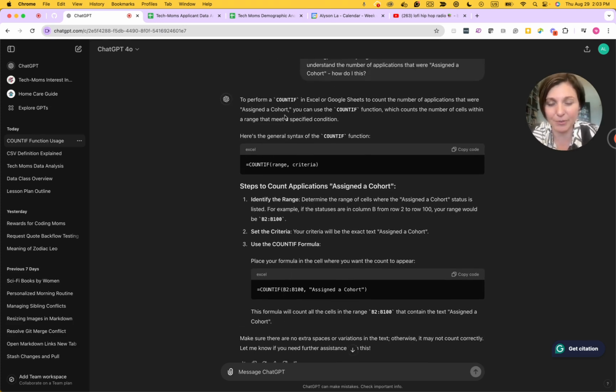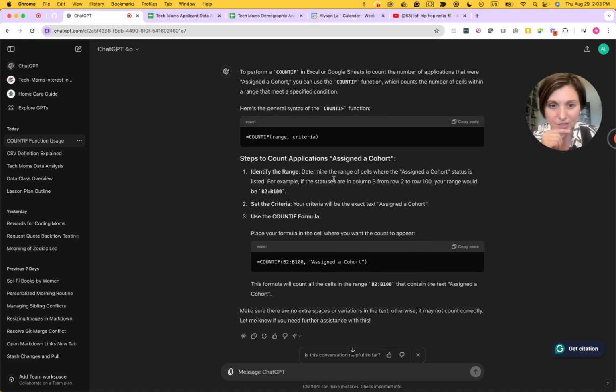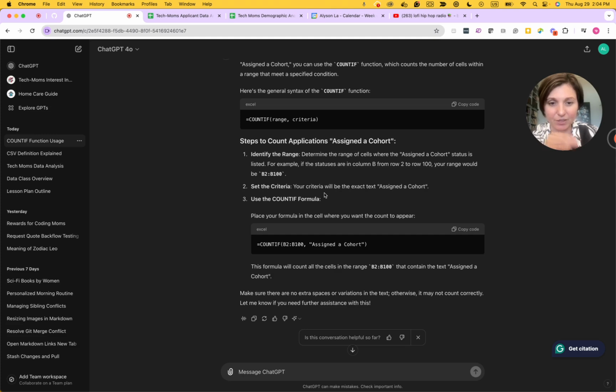Here we go. So to perform a count if in Excel or Google Sheets, to count the number of applications that were assigned a cohort, you can use count if, which counts the number of cells within a range that meet a specified condition. So here's the general syntax: equals count if range, criteria. Identify the range, determine the range of cells where assigned a cohort status is listed. For example, if the statuses are in column B, you would use range B2 to B100. Set the criteria. The criteria would be the exact text assigned a cohort.